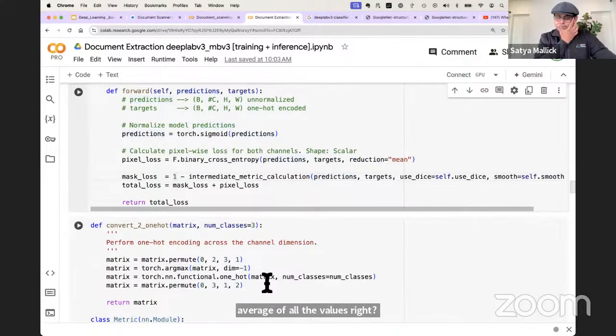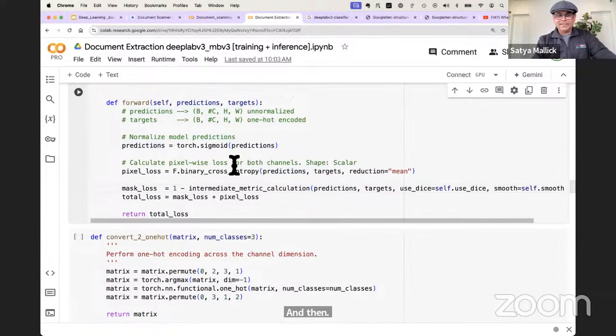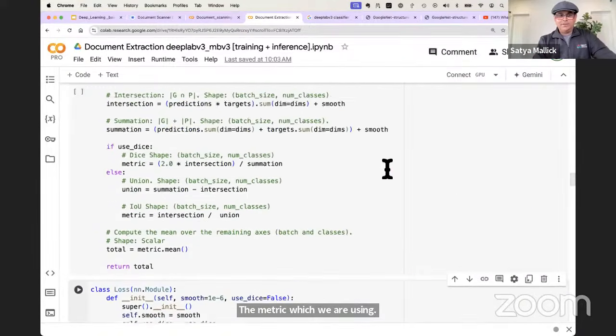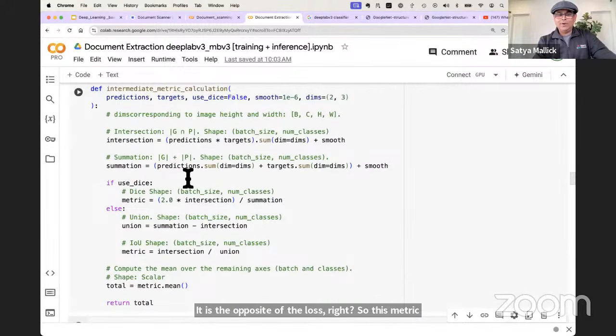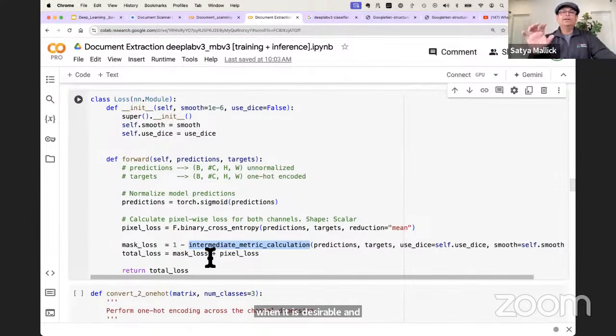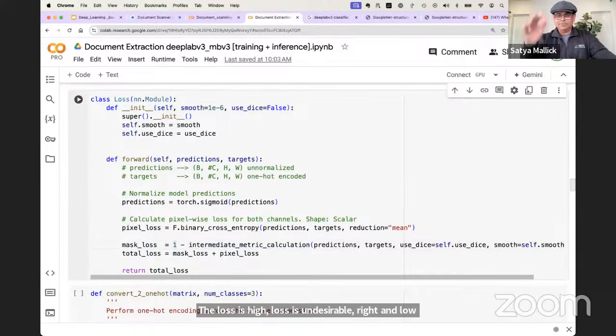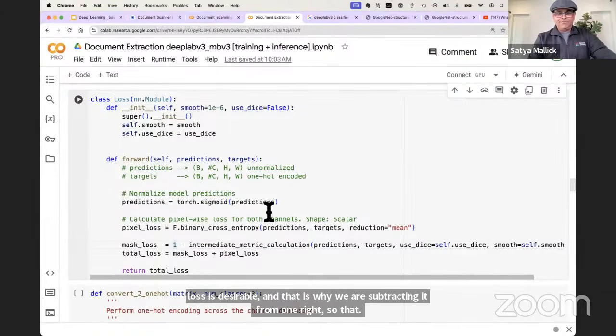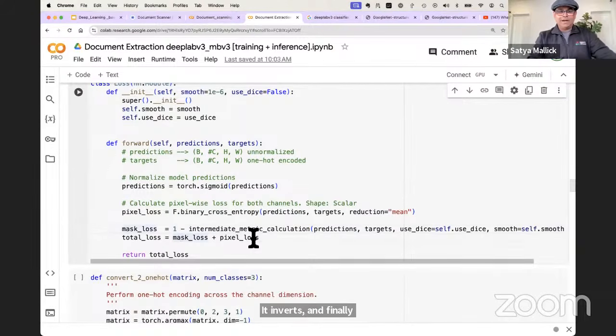And then the mask loss, as I said, the metric which we are using, the intersection over union, is the opposite of the loss, right? It's high when it is desirable and low when it is not desirable. Loss, on the other hand, is the opposite of it. High loss is undesirable, right? And low loss is desirable. And that is why we are subtracting it from 1, right? So that it inverts.